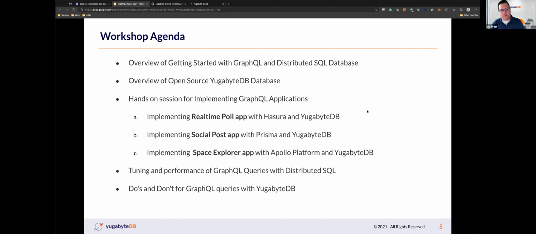All right, so this is our workshop agenda. We're going to give you a brief overview, getting started with distributed SQL databases and GraphQL. We'll have a brief overview of our open source offering for Gigabyte. And then we're going to do some hands-on sessions for implementing these. You're going to do a real-time poll app with Marco and Hasura. For me, we have a social post app with Prisma and Gigabyte, and then finally, Nikhil will be doing a Space Explorer app, which I think is pretty cool, with the Apollo platform and Gigabyte.